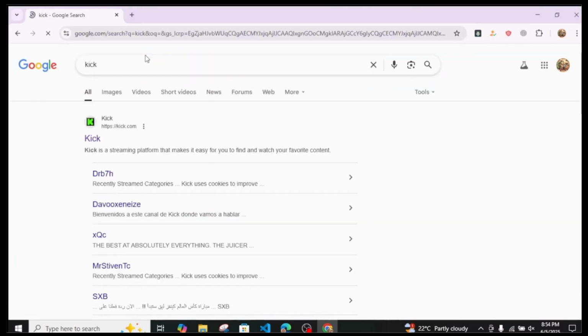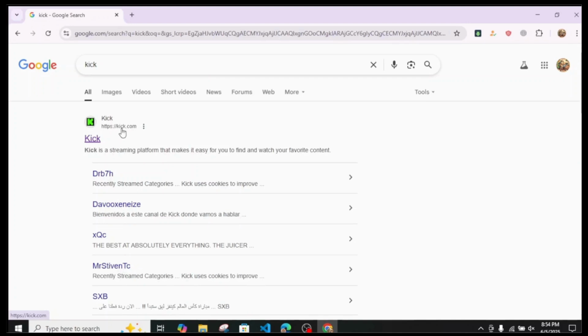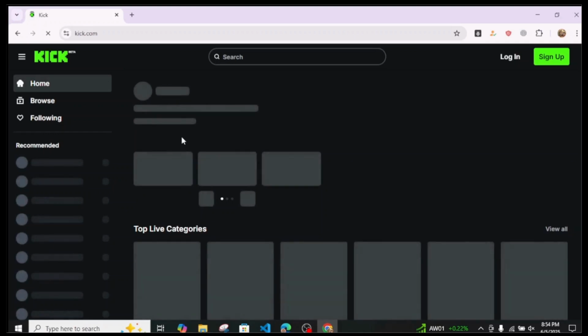In this quick tutorial I'll be showing you how you can easily create your account in Kick. So first, just head over to any of your favorite browsers and simply search for Kick.com, or simply Kick, and here you should land on this page and just click on this first link. So Kick is basically a streaming platform that makes it pretty easy to watch and find your favorite content of your favorite streamer.